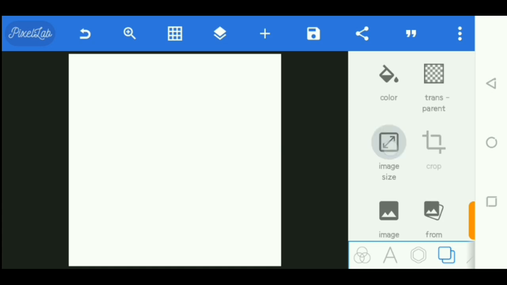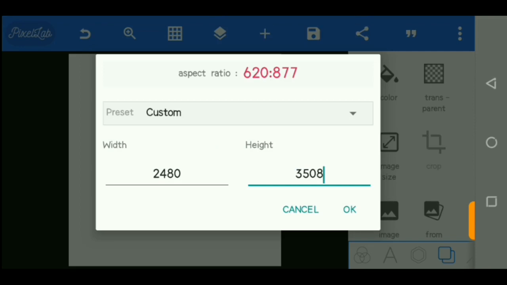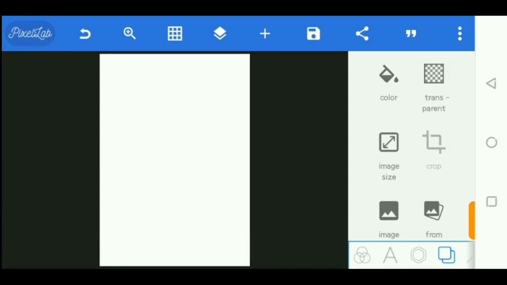So by default the image size should be around 2480 for the width, and for the height 3508. I didn't memorize this, so you can just Google it. I found it on Google. This is the standard for letterhead design, so you can insert yours here. Make sure the width is 2480 and the height is 3508 pixels. So once done, you can then begin with your design.